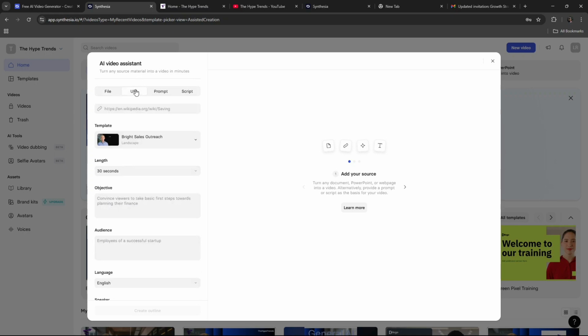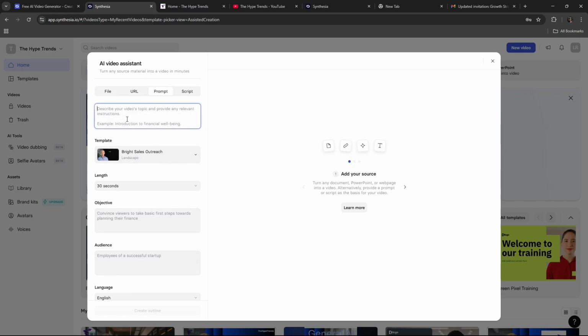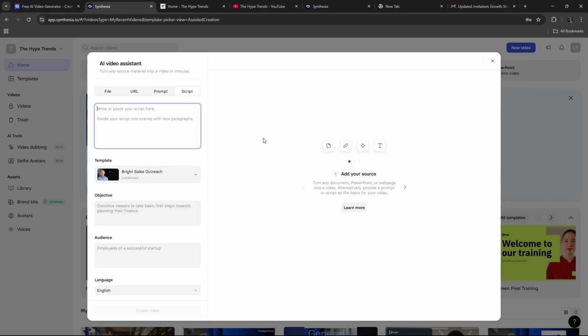Next is the URL. With URL, you just upload a URL of any website and it will make a video on it. And other features are the same. For the prompt, it's the same as that. Put a prompt, like you can say cat running after a mouse. It will make a video on that. Right? Cool. In script, you put a script in detail form.